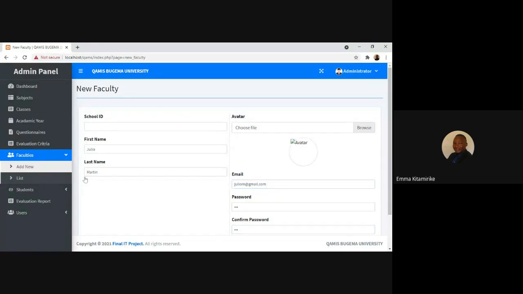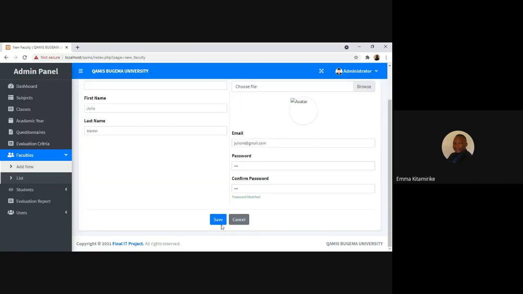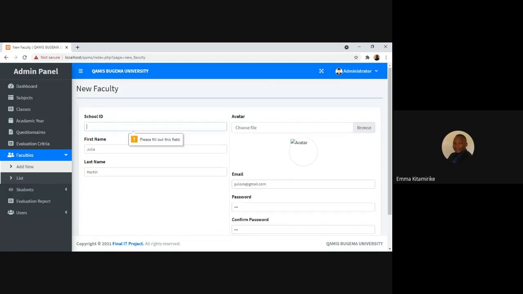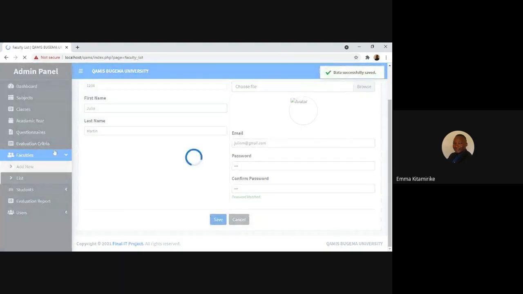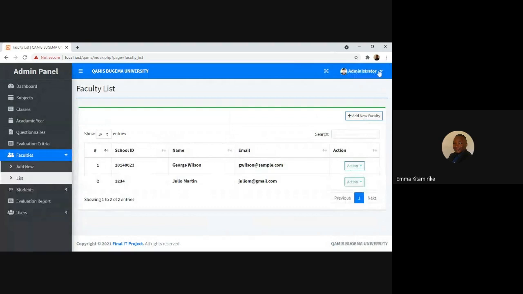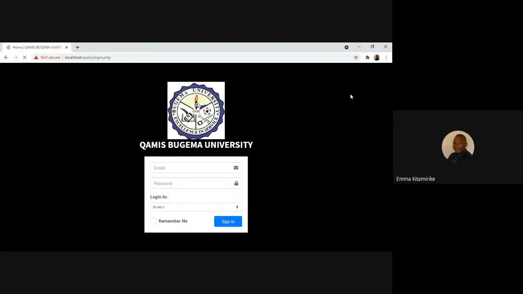Okay, so we have the video there. Let's have this saved. Oh, there's something we are missing. You need to put something, an ID number. That's saved. Okay, now let's find what the student can do about the system.